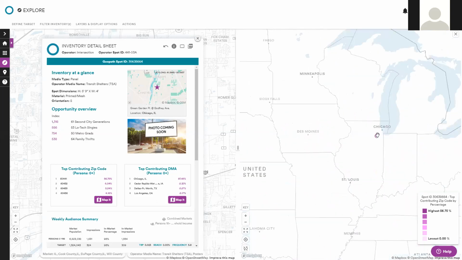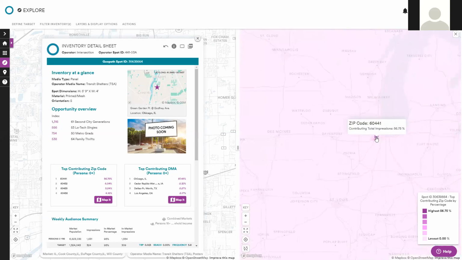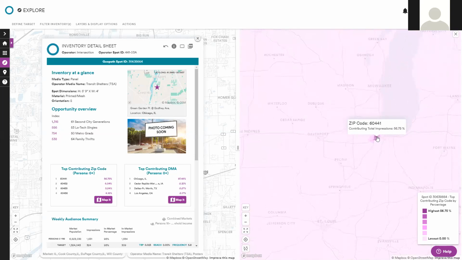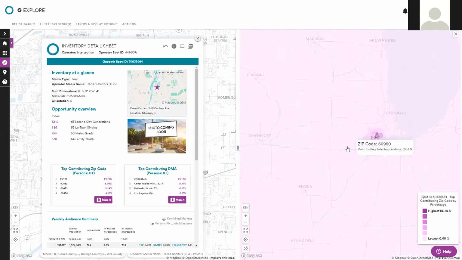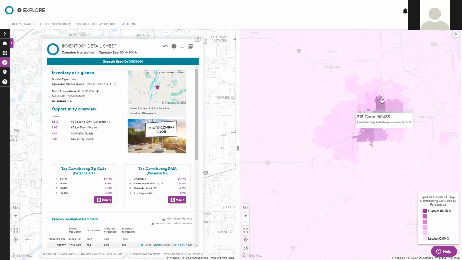And when we get to a certain level, when we get down close enough that we can see the zip code denominations, you'll see what I mean. So just referring back over to this, we can see that about 56, almost 57% of impressions are coming from one zip code for this board. And then it looks like 6 and below for everything else. I'm just curious what that looks like once we get in here.